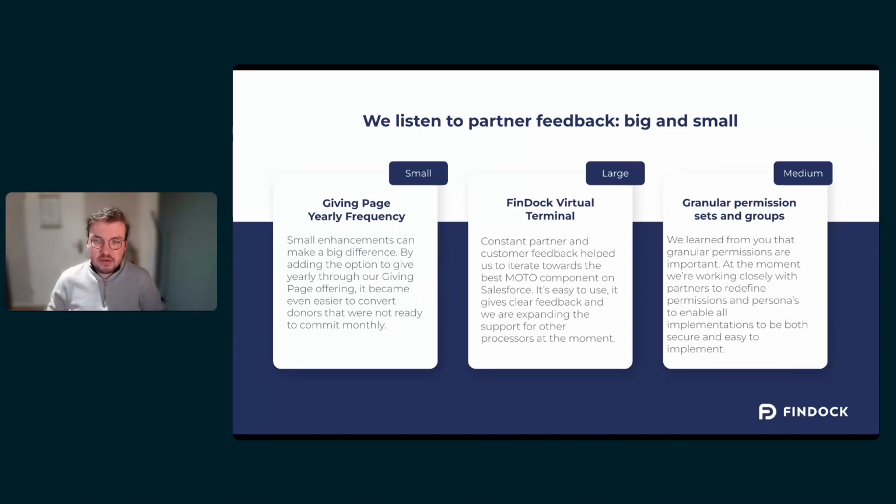So one small improvement we did last year, like you saw the giving page that Dan showed you, up until last year, you could only set up a one-time or a monthly payment through the giving pages.